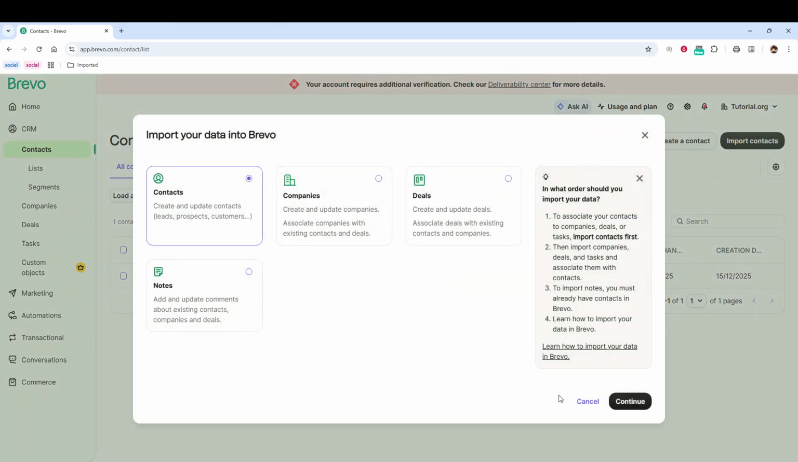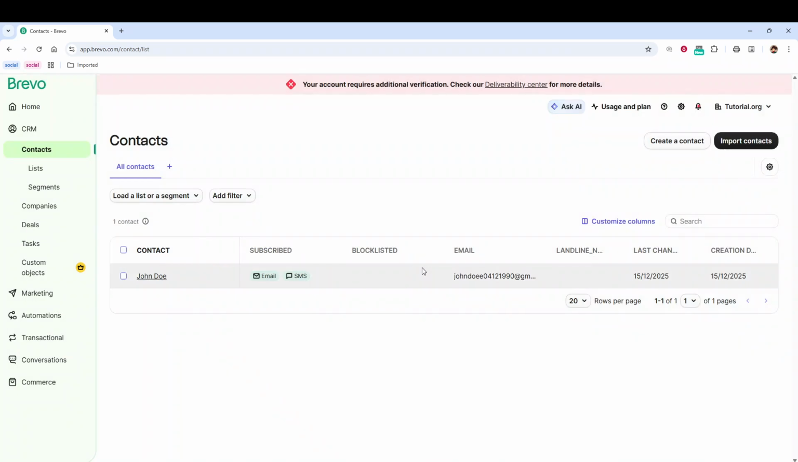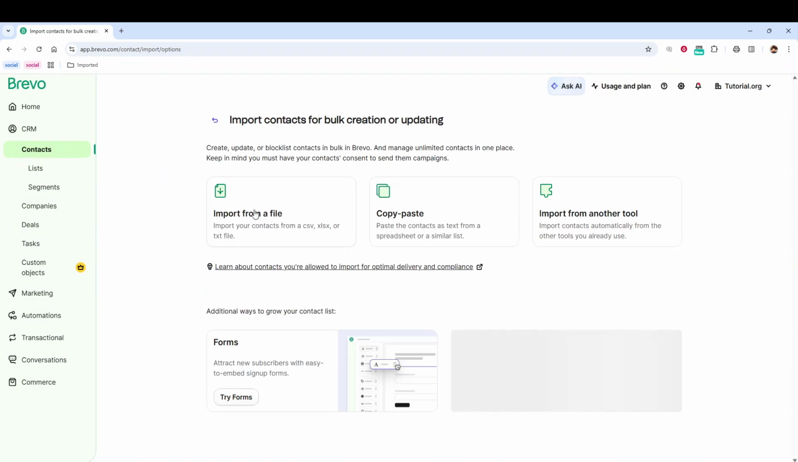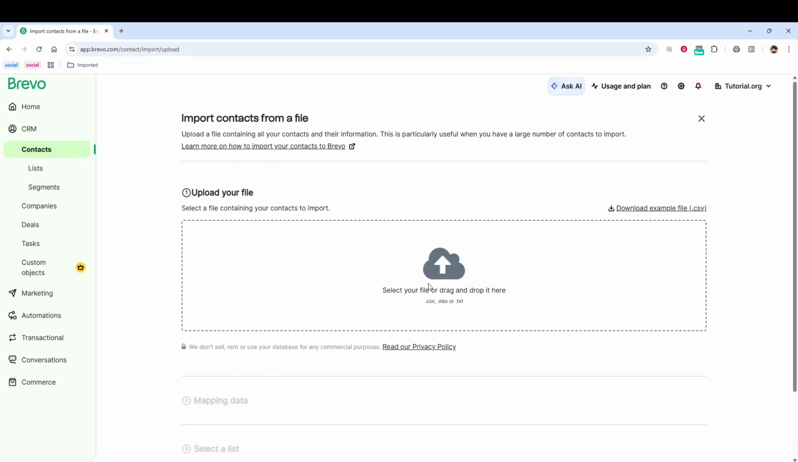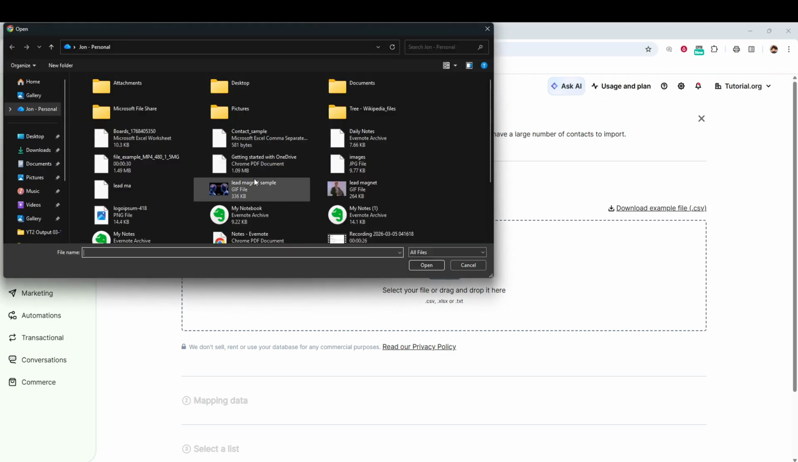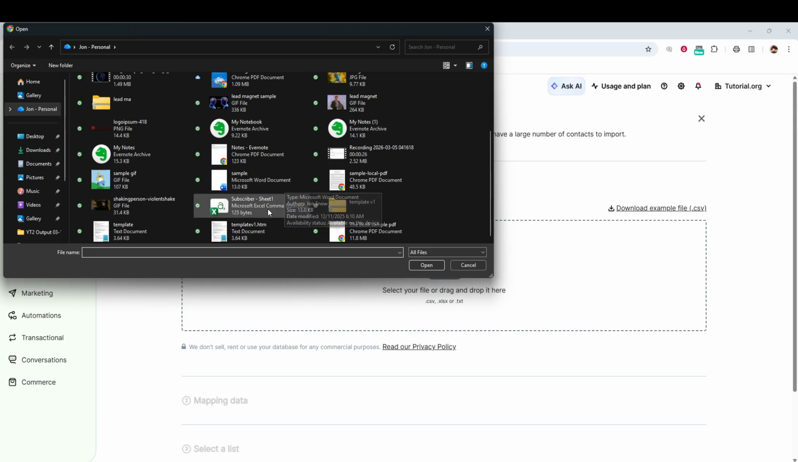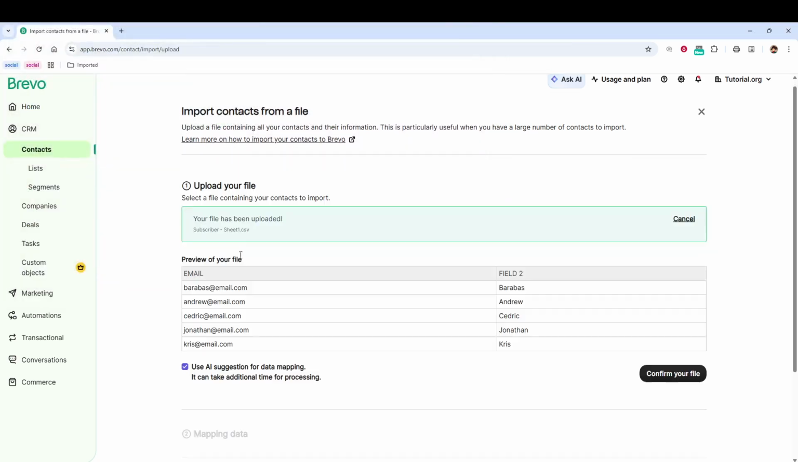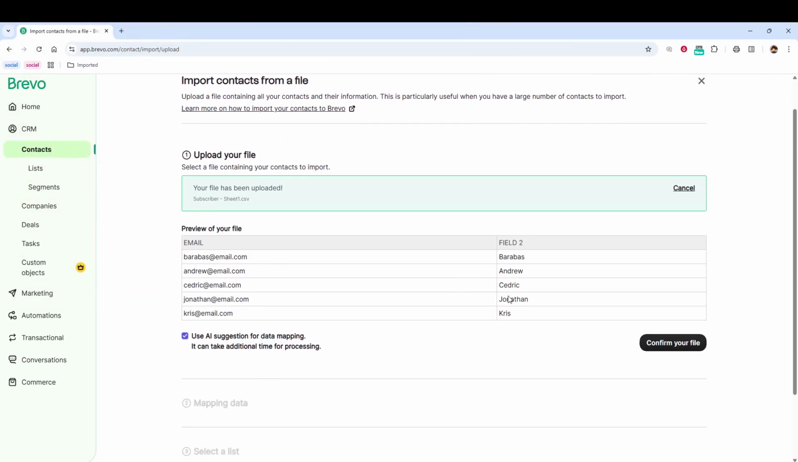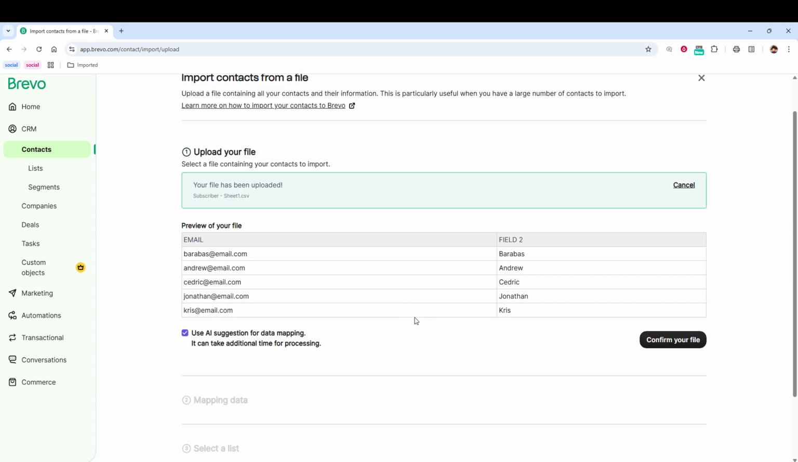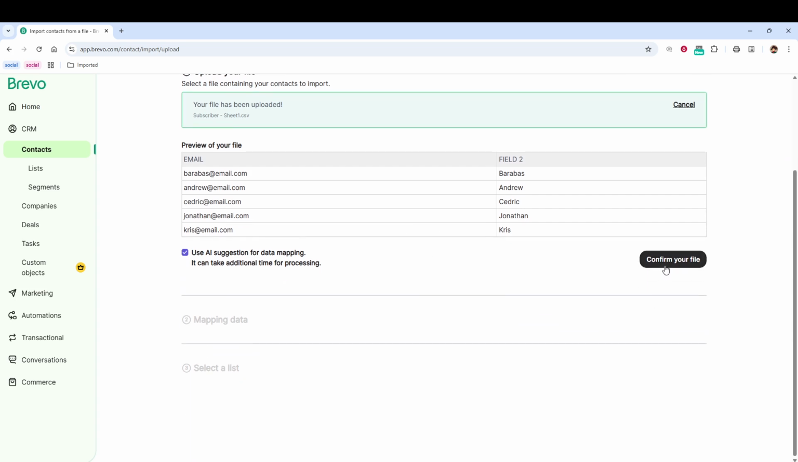Now you will choose how you want to upload your contact data. Select Upload a File, then choose your file. Brevo accepts common formats like CSV or XLSX. Before you upload, it helps to make sure your file is clean and organized. For example, keep one row per contact and one column per piece of information, like email address, first name, or phone number. Also, make sure the header row clearly labels each column. That will make the next step easier.